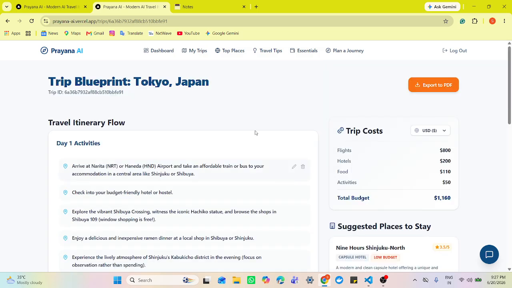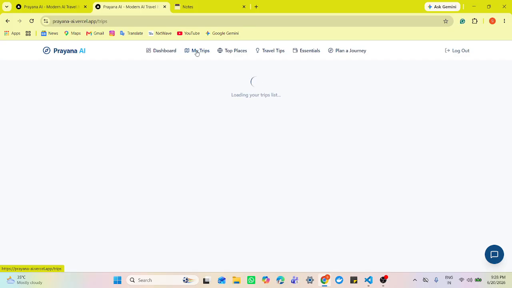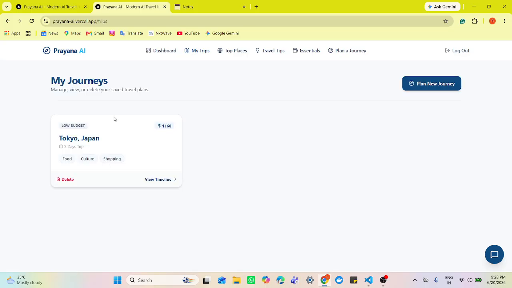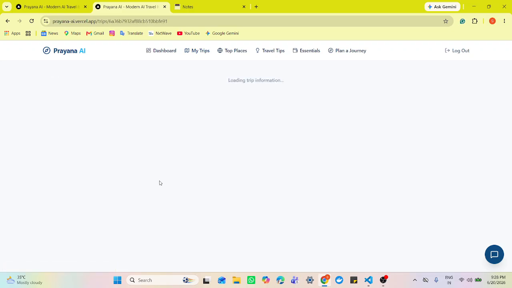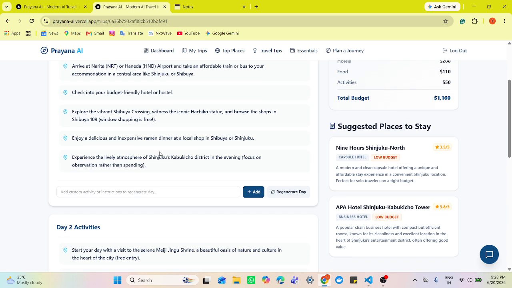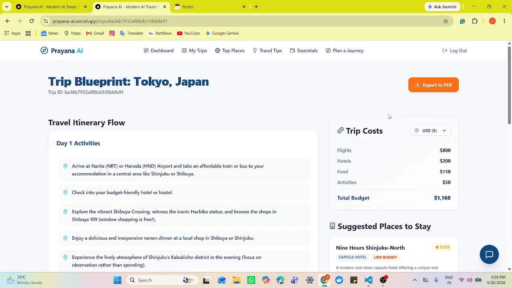So this is one of the trip data, right? So I'm going to show you my trip section. I have added trip one, right? It is showing the budget and so on. And also you can delete your trip, or you can view the timeline just like how you have seen it. You can add, edit or regenerate, right?